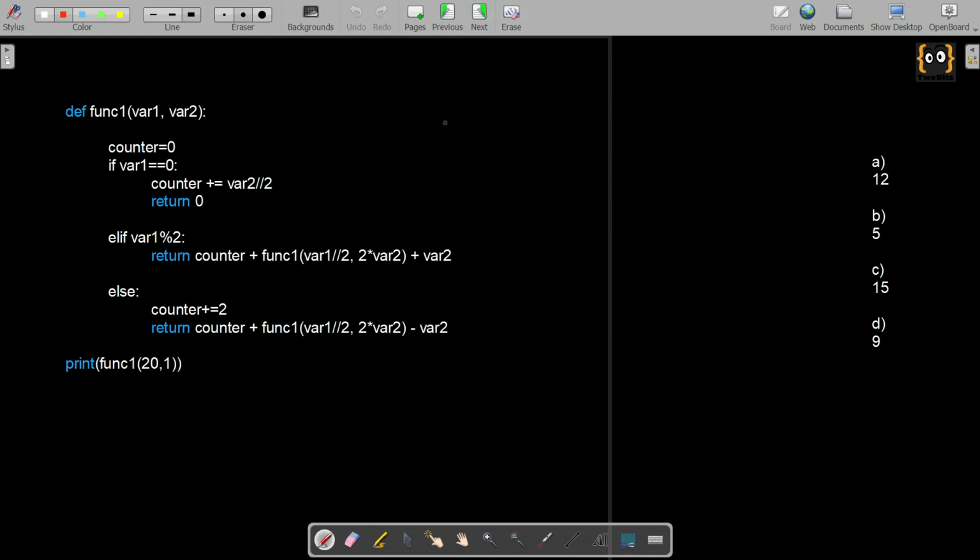Now in this question, we have a function named function1 and we are passing it two parameters, var1 and var2. Now let's make a function call with var1 as 20 and var2 as 1. So this is our first function call. Now let's see that our counter is 0.